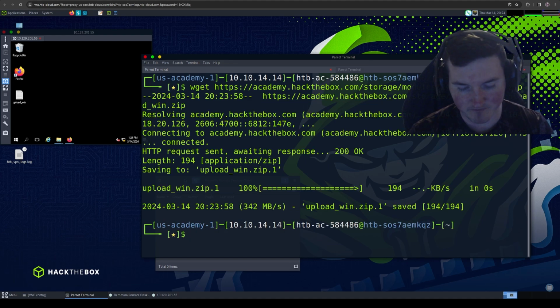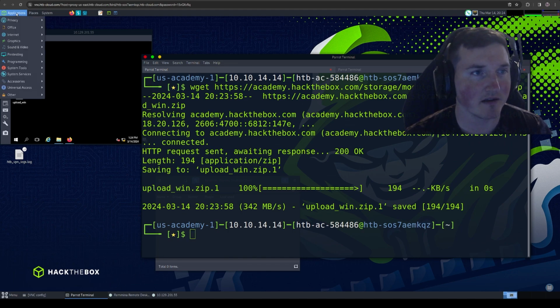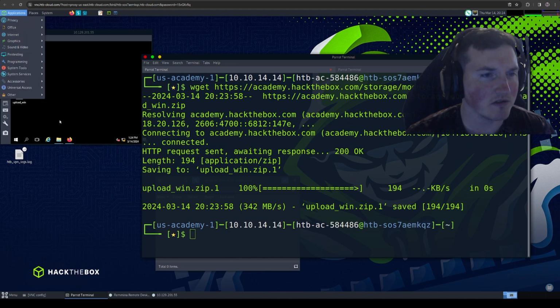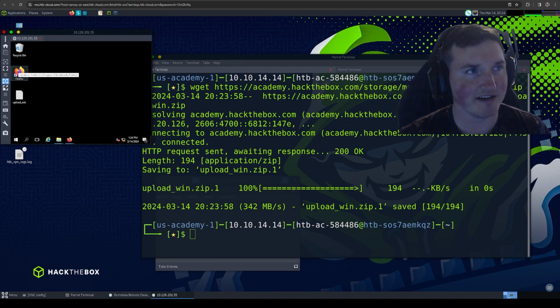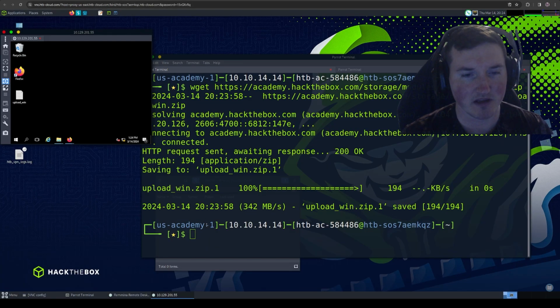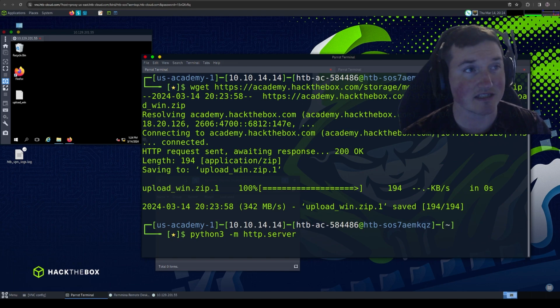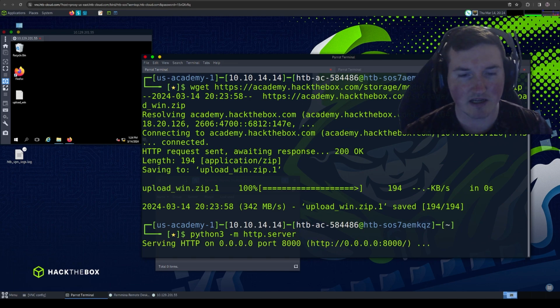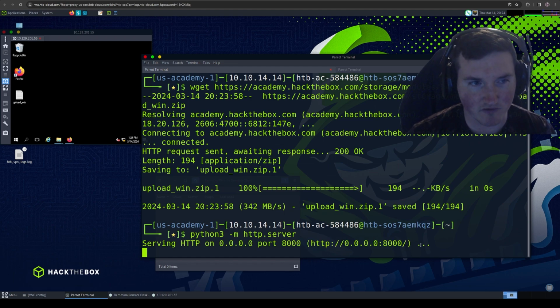I have win.zip. Actually, we don't have to open anything because we need to get that win.zip over here, right? Because that's what it says. Upload the attached file named win.zip. So we can do a couple of things, right? We can just say python3 -m http.server. This is a simple server. And look, it's serving the HTTP service over here.